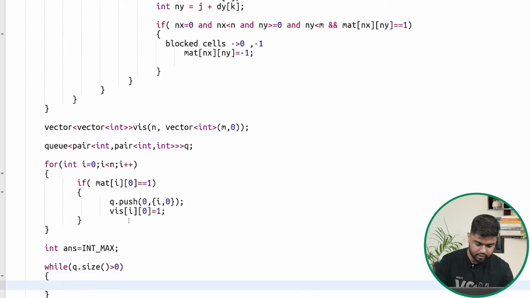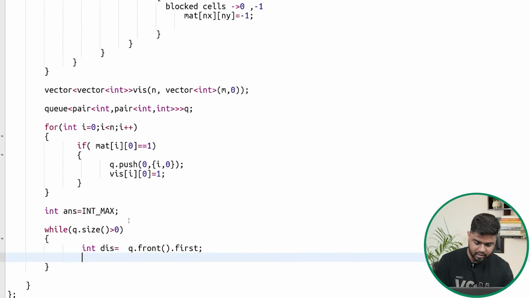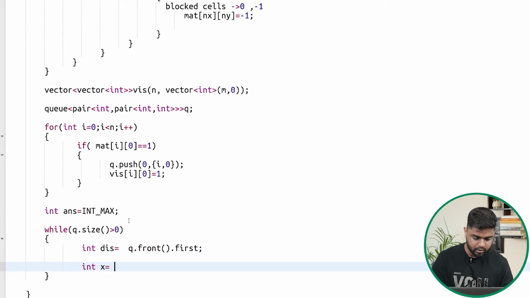And then what we will do here is we'll say that the distance is nothing but q.front.first, because the first element is the distance. Okay, and then after that, what is the x coordinate? The x coordinate is nothing but q.front.second.first, because in the second part I'm storing two coordinates, that is x and y. So it has two parts, right? The first and the second.